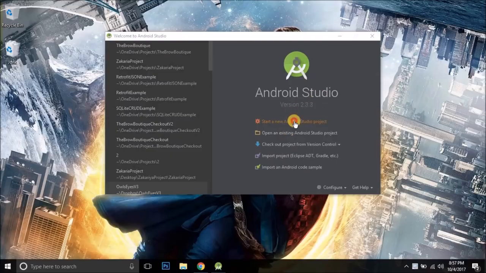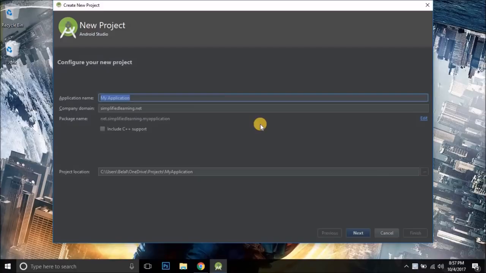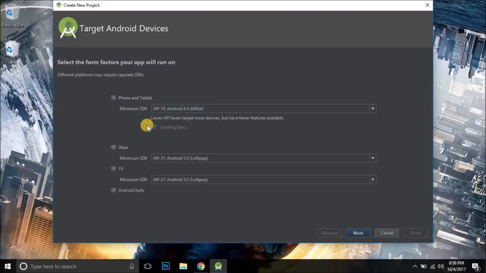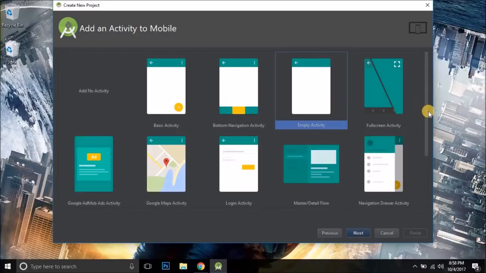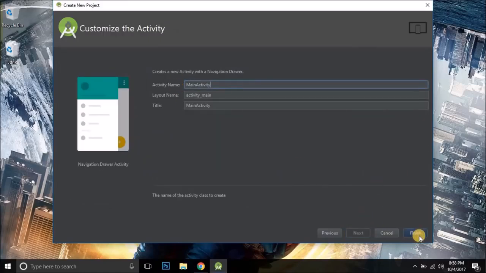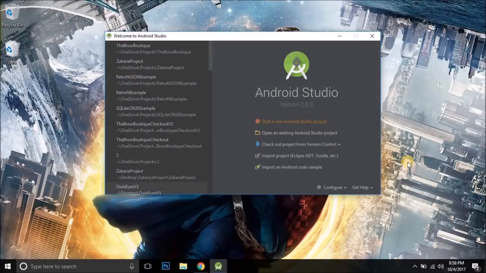So here I will create a new Android Studio project and let's name it nav demo, and you can give it any name actually. Hit next, and here you need to select navigation drawer activity. Remember, this time we will not use empty activity, we will use navigation drawer activity. Hit next and then finish.